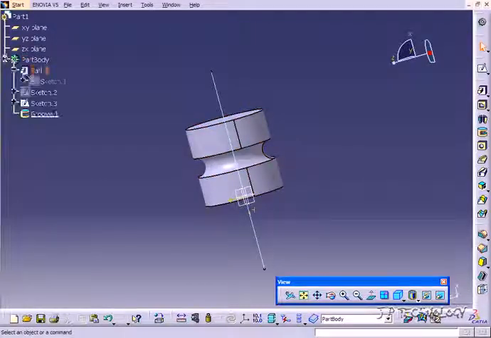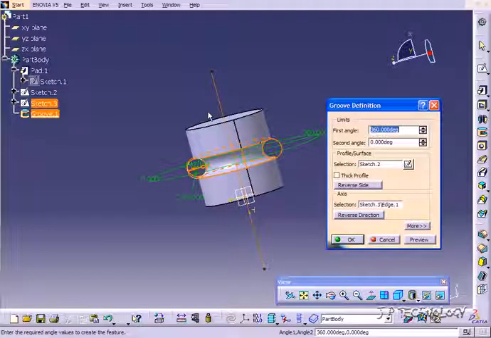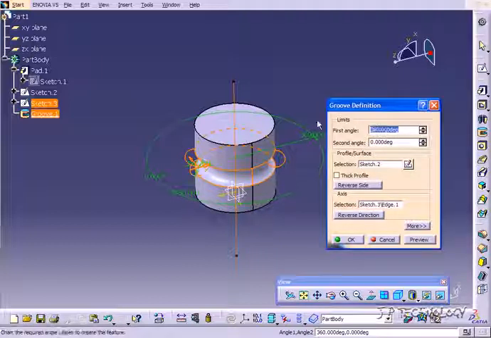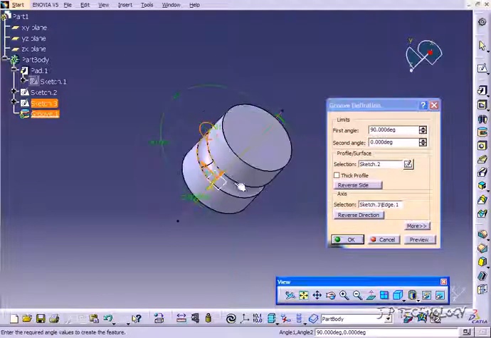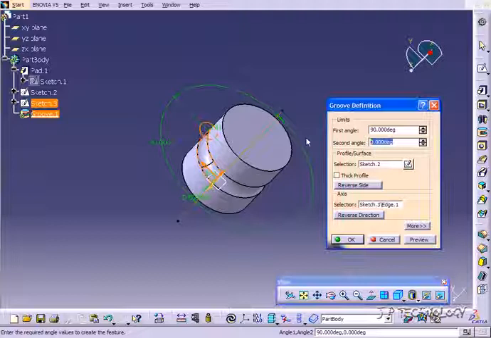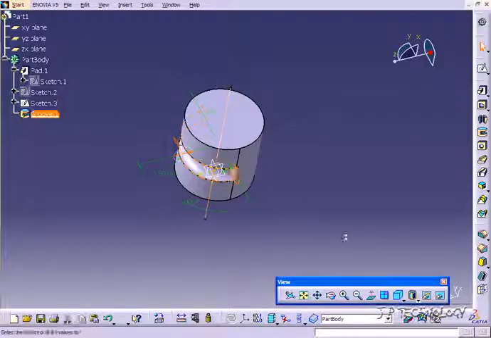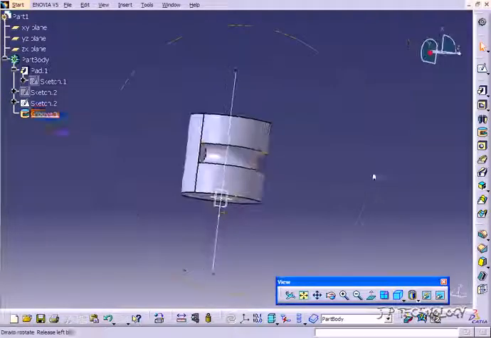Now let's open the part body, and let's double click on groove, and let's play around with a few of the parameters again. Like the other one, you have the first angle and the second angle. The first angle is going to be going one way, and the second angle is going to be going the other. So let's type in 90 for the first angle, click preview, and you can see that it's going 90 degrees that way. And if we do 90 on the other way, click preview, it's going to do 90 degrees going the other direction. So let's click OK, and now we've gone halfway around.